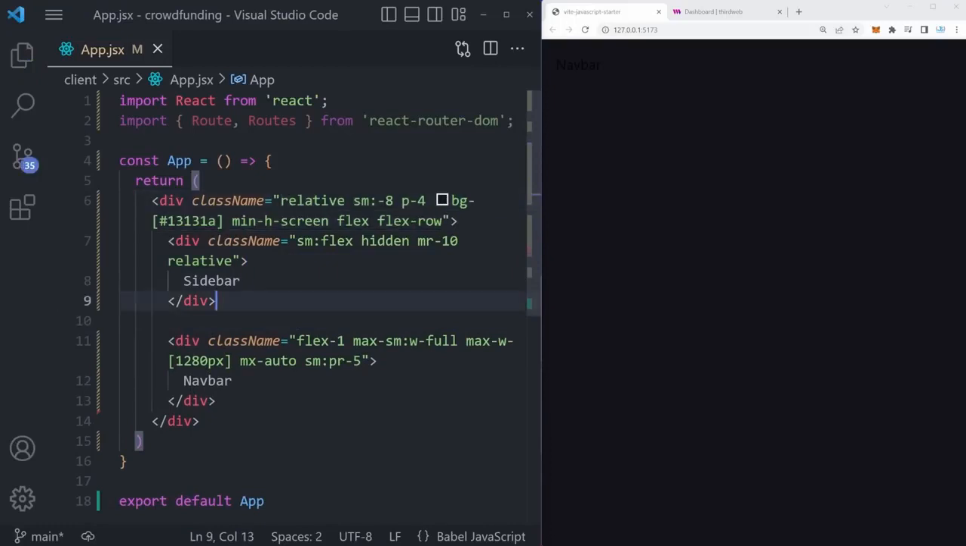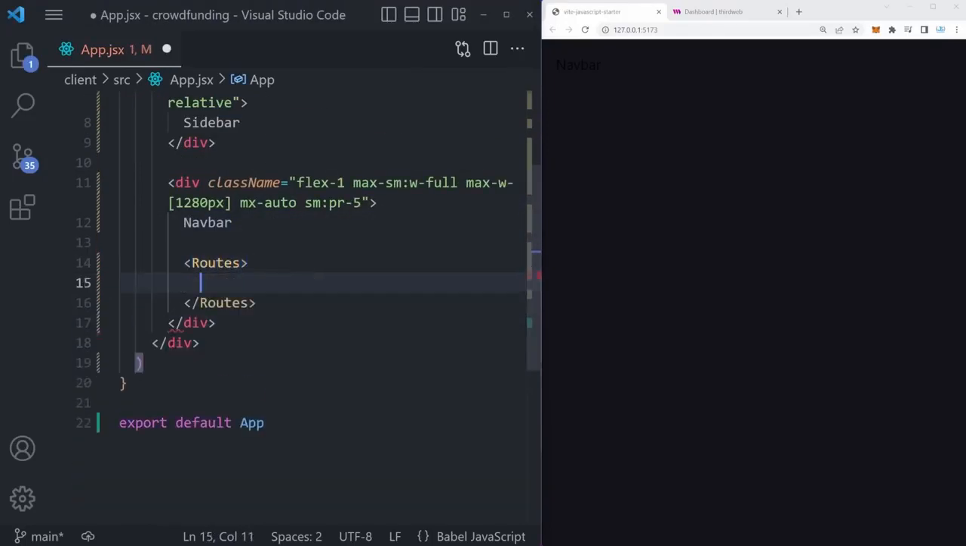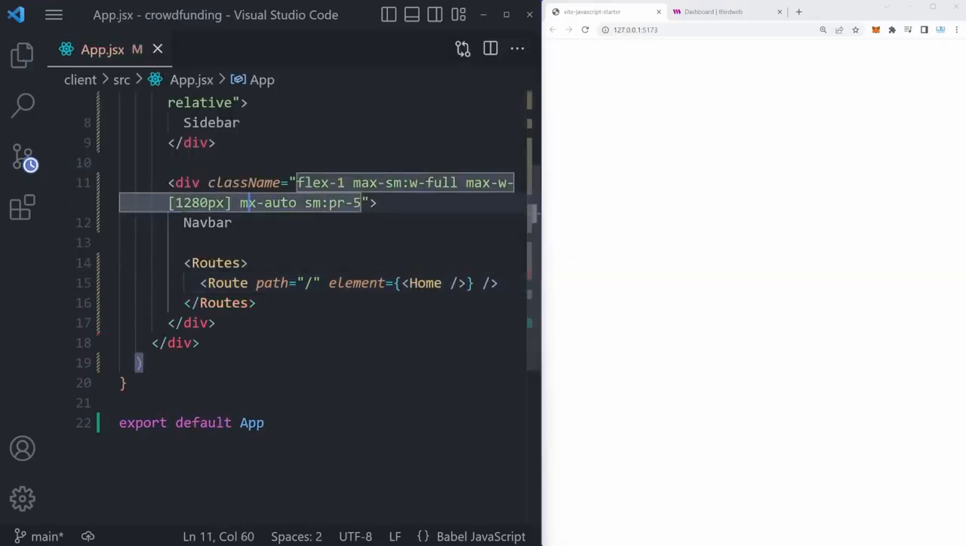Great. Now we have our sidebar, we have our navbar, but we have to specify the routes. So below the navbar, we can say Routes, and we can specify each individual page that we're going to have on our application. In new React Router DOM, you have to say path equals slash to specify the root route, and then say element. In this case, it's going to be a Home component. Of course, we're going to get an error because we haven't yet created this home page.